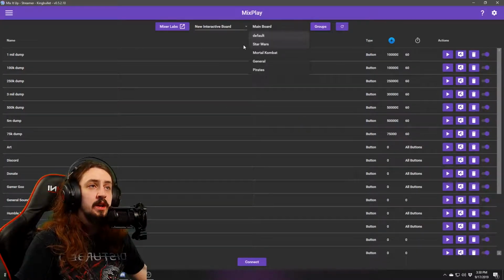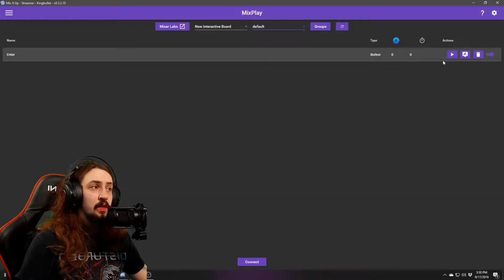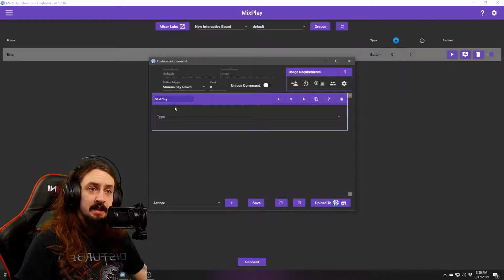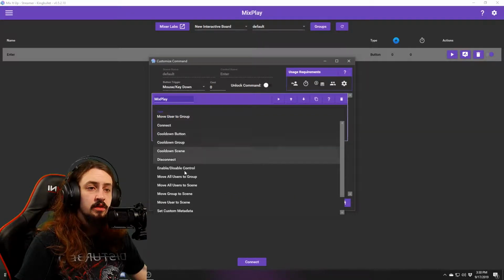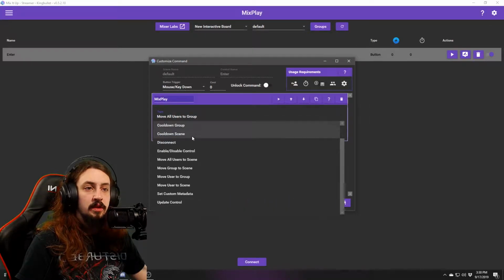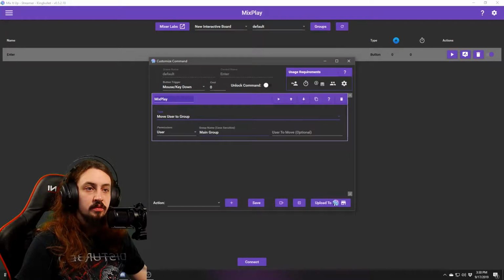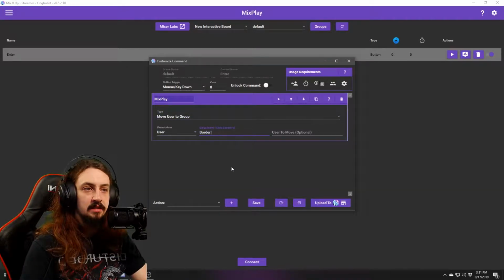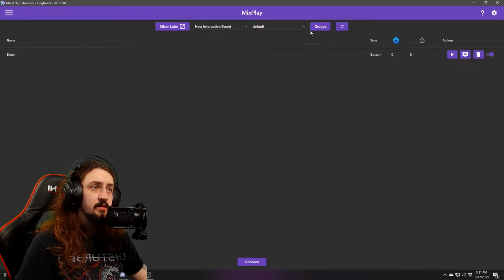And then if you wanted this button that you just put MixPlay over to, you're going to move user to group. Oh, wait, no. Oopsie. Move user to group. There we go. And then it's just going to be whatever you put in. So it'd be Borderlands 3 in that case. But I'm going to keep this because I don't want to mess up my board. I probably already did, but it's fine.